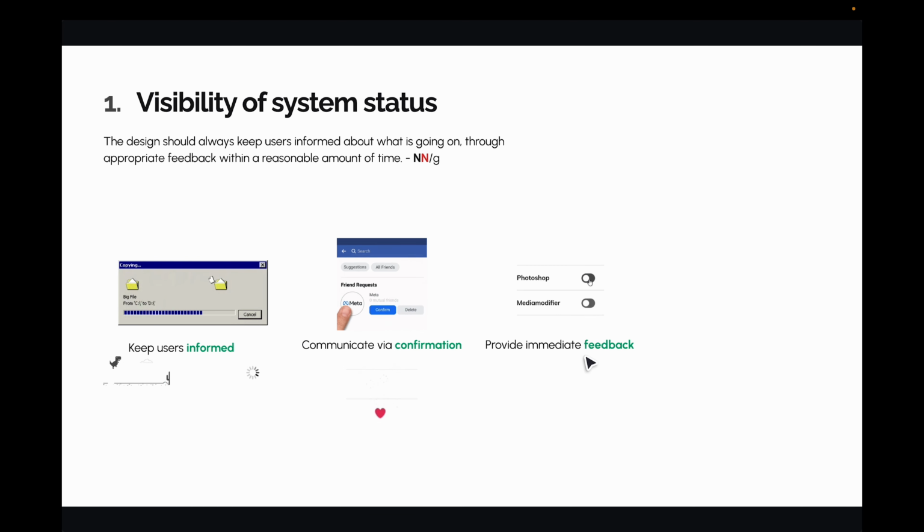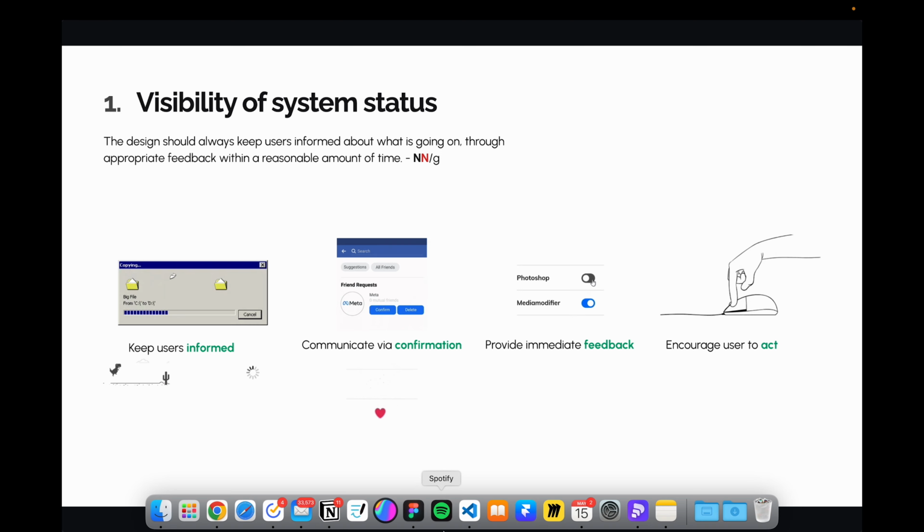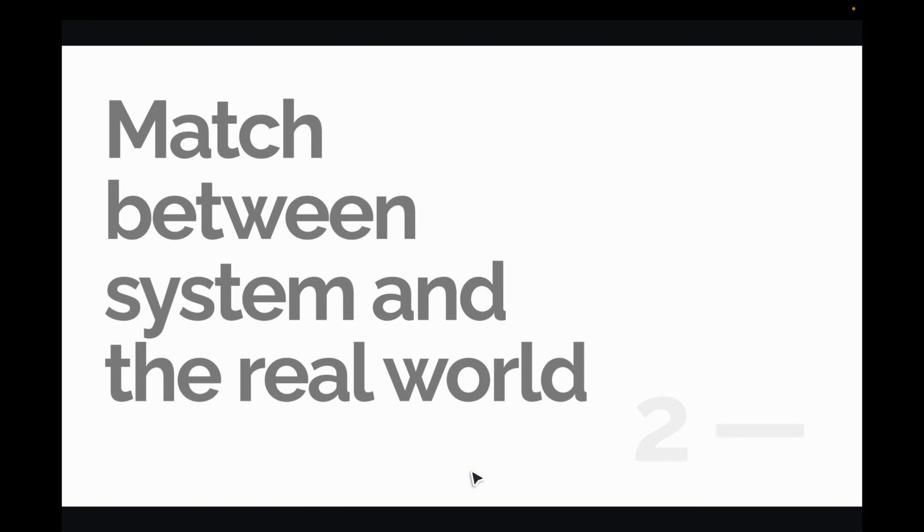Then your design should be able to provide immediate feedback. And lastly, it should encourage the users to act. There's many ways to do that. One of the ways is using haptic feedbacks, or there could be sounds. So it has to be able to engage with our senses in some sort of way so that we are informed. Again, we're informed that there's a feedback that yes, it has worked. And also it should encourage the users to act. There's those call to action buttons and all of that makes the user want to take an action. So overall, this is the visibility of system status.